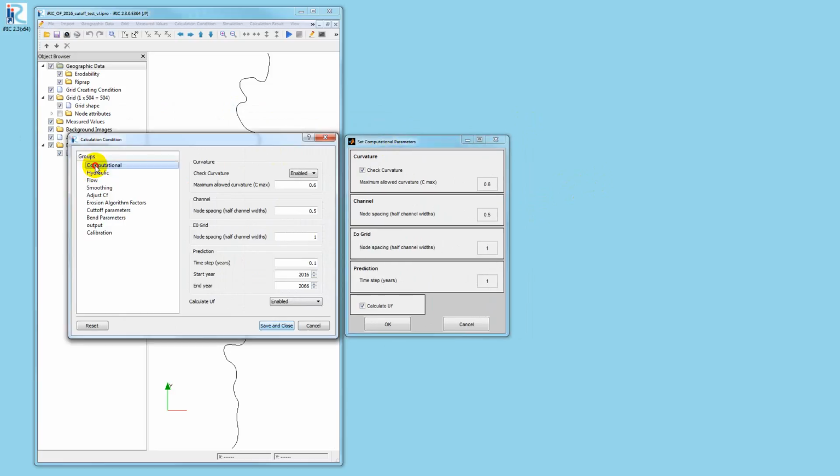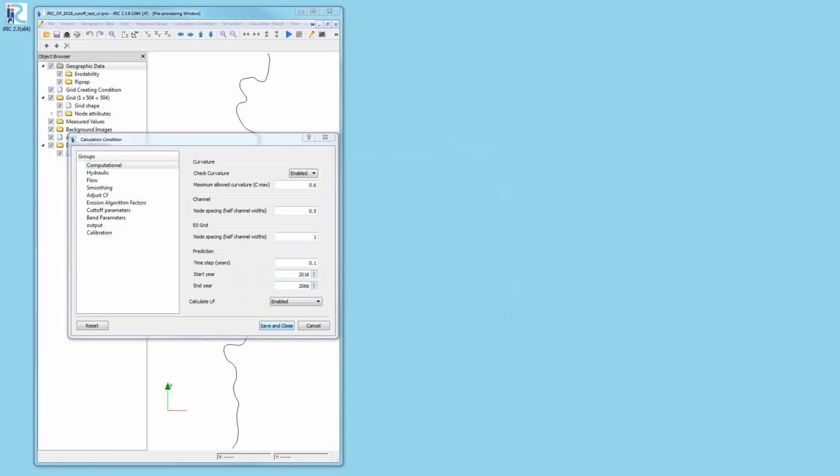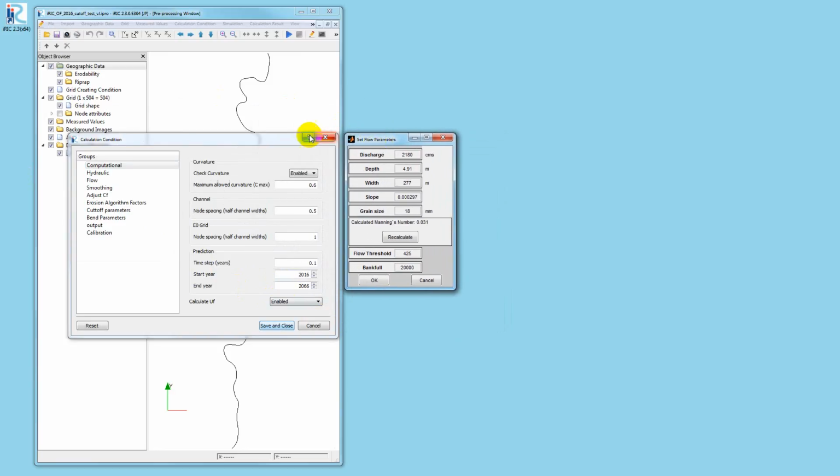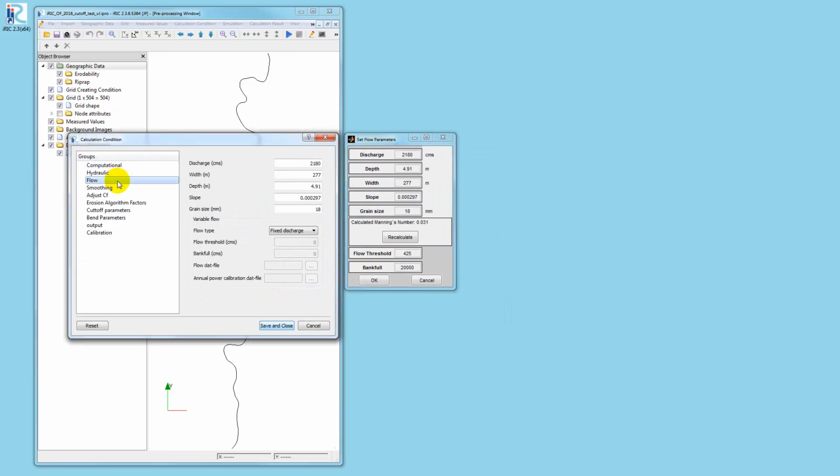Now, we'll go on to some of the other parameters and compare them. We'll compare the computational parameters, where we check the curvature, 0, 6, 0, 5, 1, and of course we have to run the time step differently in iRIC because it won't run at 1 year. And both of them are calculating the U sub f. Okay? We go on to the flow parameters, compare them. You can look at them closely if you want, but they are identical.